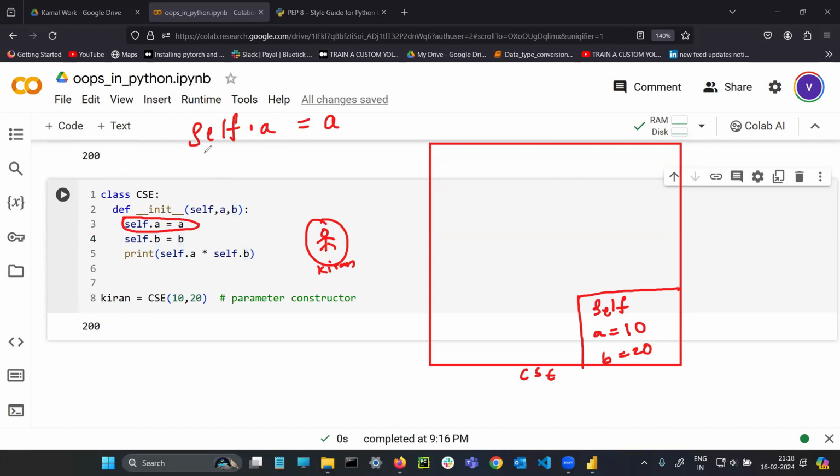Now my question is, what is A? What is A generally? 10. A means 10. A is holding 10. Okay, fine. But here the point is you need to understand if you want to go in depth about it. Focus in a straight way instead of focusing on the right side. Self dot A equal to A.